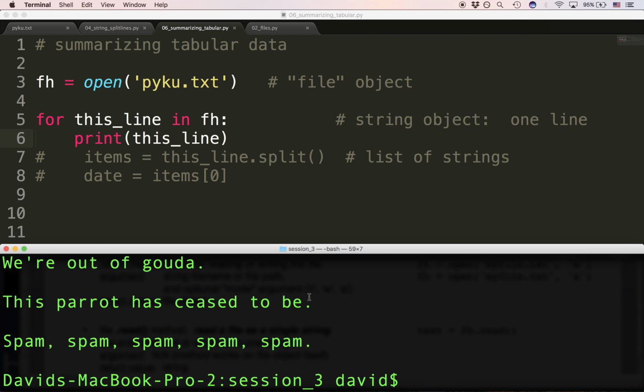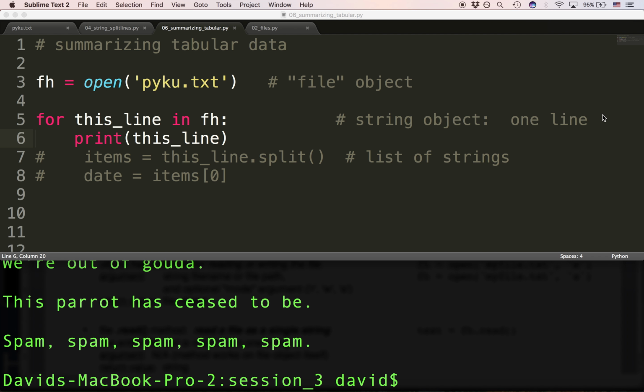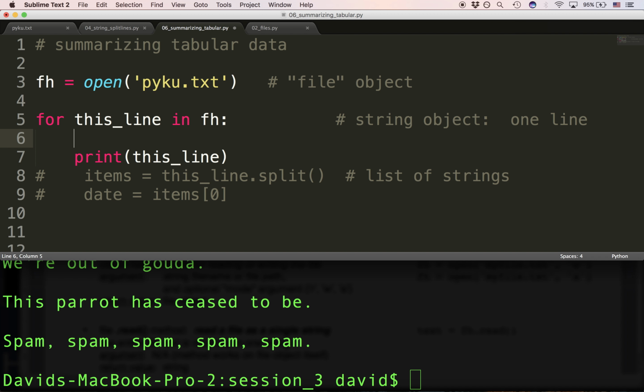I wonder if you know why there's a blank line there. You might want to pause the video and think about it. The blank line is there because of the new line character. Print always drops us down a line, and the new line character will drop us down a further line.